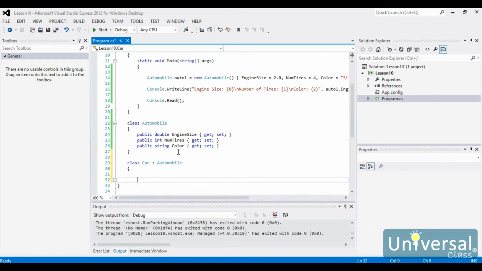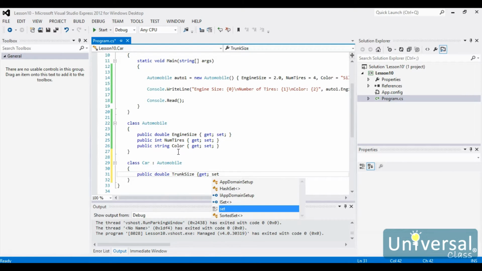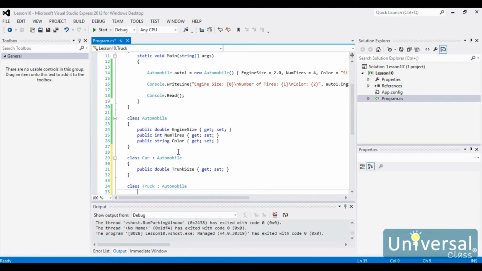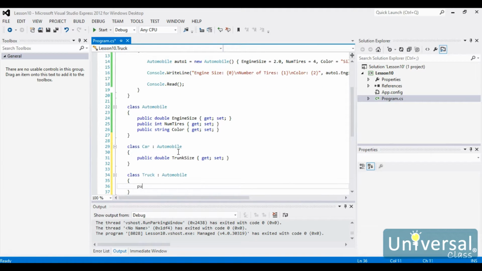Alright, so inside of this class we have something like a trunk size. So I'm going to make an accessor and mutator method here for the trunk size. I'm going to say public double trunk size, and then we have our get and our set. And then I also have a subclass called trucks, and those are also automobiles. So I'm going to do it like this, where I have a truck, and these are going to have a public double bed length instead. And then these are going to have the default get and set modifiers.